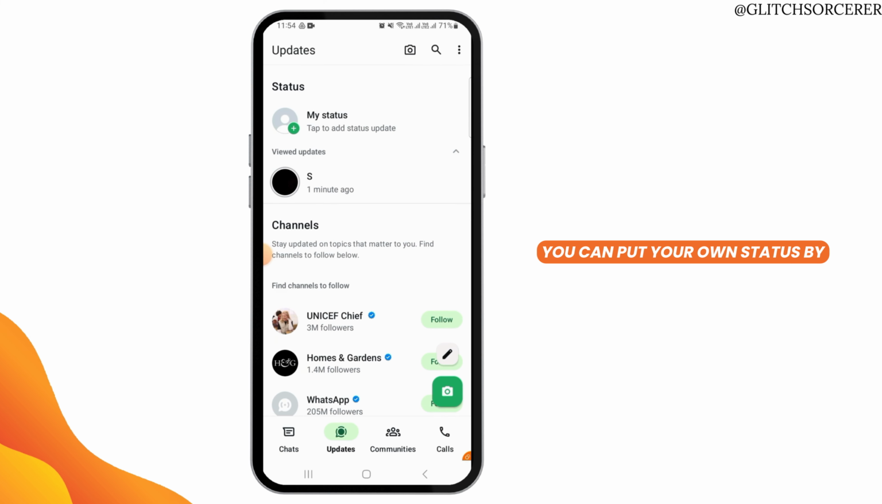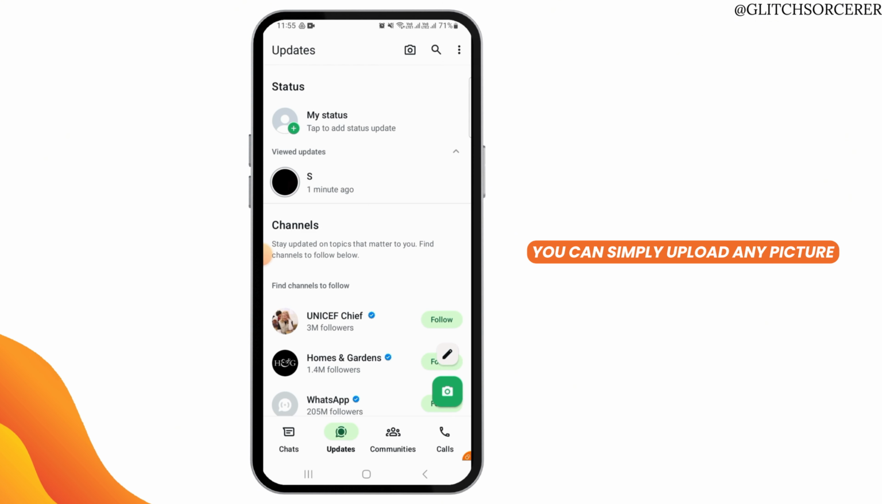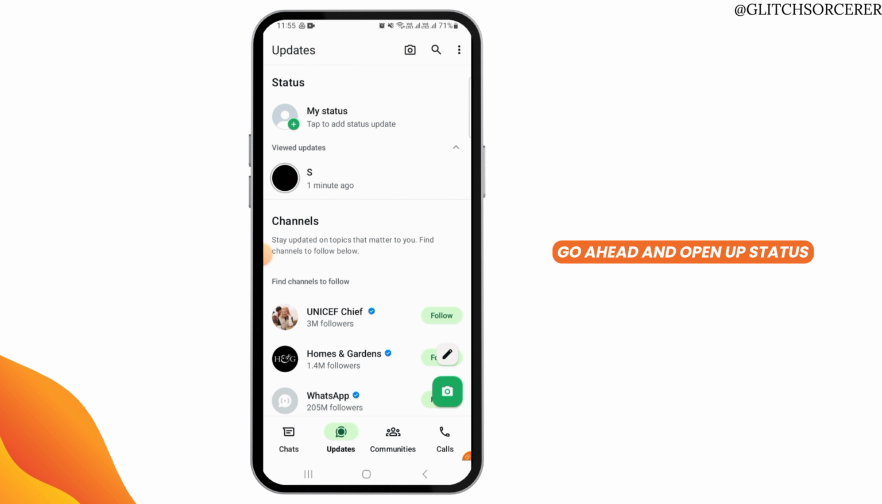You can put your own status by tapping on the plus icon over here. Now you can simply upload any picture or video from your gallery or record one. Now go ahead and open up status of other contacts from here.